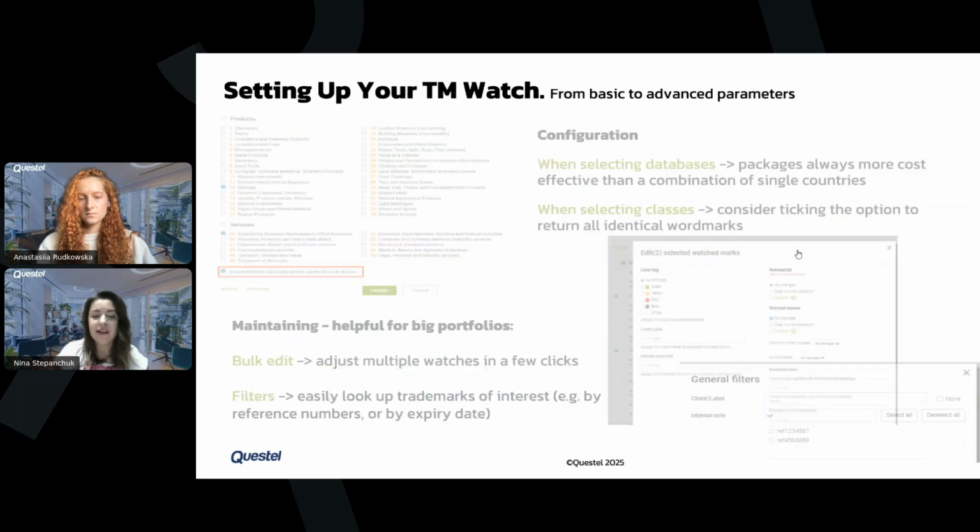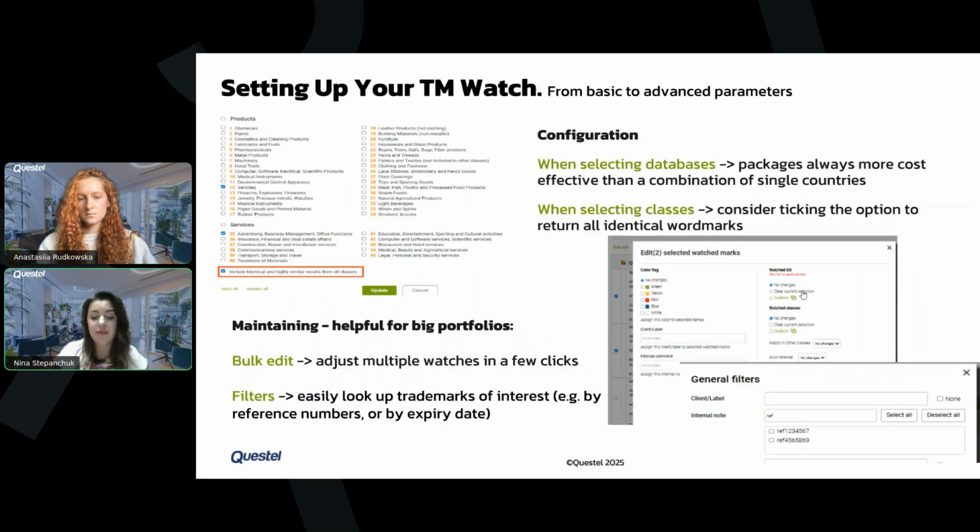Some rather basic but important nuances about the setup are related to databases and classes selection. As for the database, when you have a multiple country watch, we usually recommend our customers to select one of the available packages because it will be more cost effective than selecting individual databases one by one. You will also learn later today how to filter out unnecessary databases from watch report if needed, if maybe your package covered a wider set of countries.